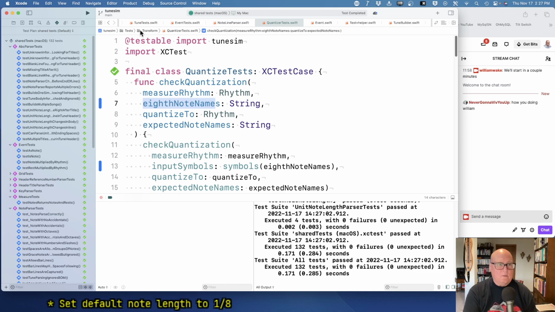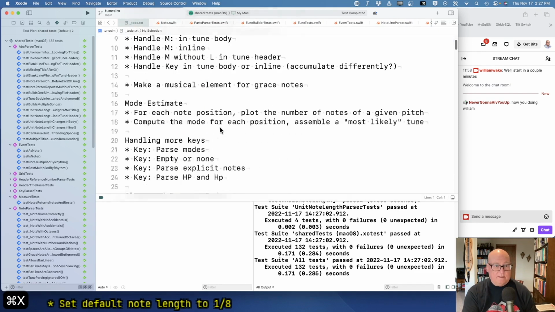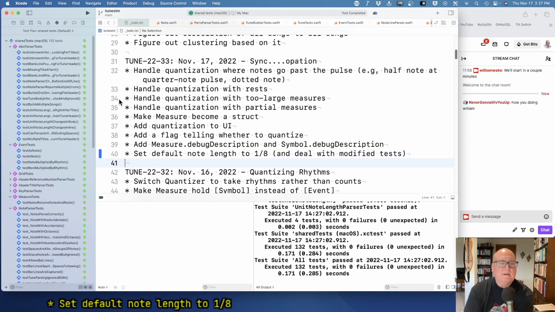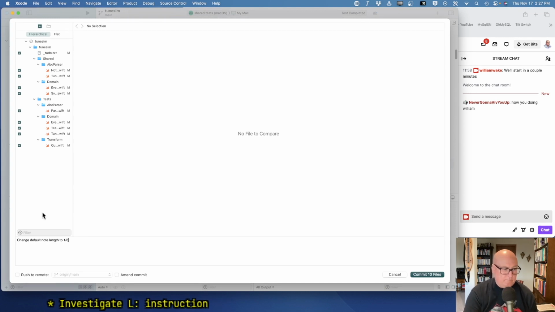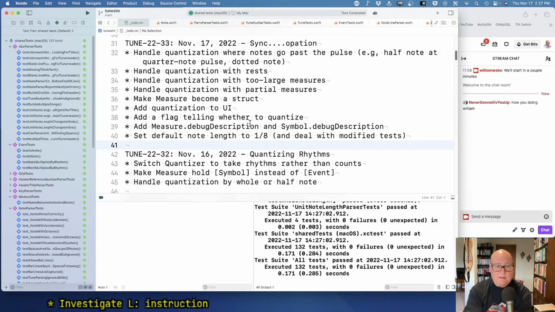Okay, so what we've done: set default note length to 1/8, and deal with modified tests, because we had to take that into account properly. All right, and that I can commit. I think I'm getting more clarity about events versus symbols, and that's helping too.